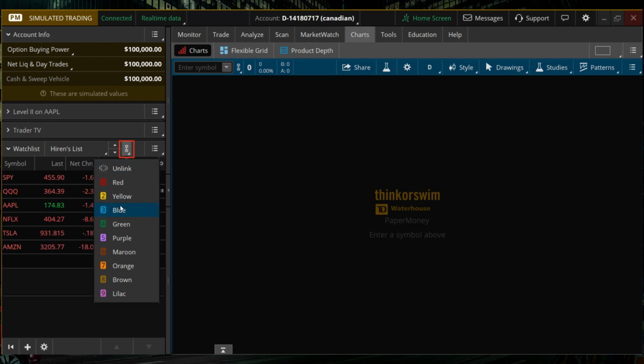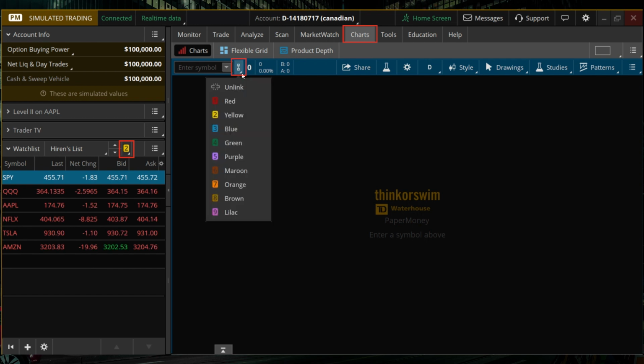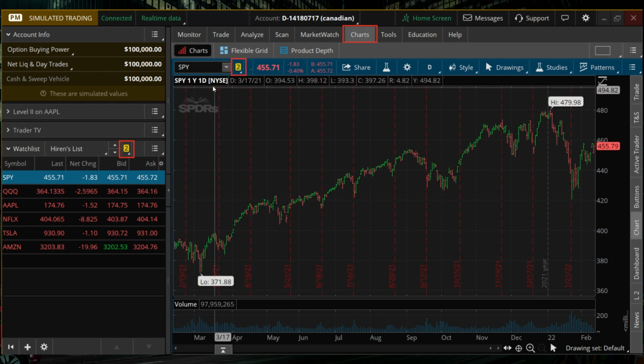Now when you click on that, you can choose any color or assignment, which has an assigned number to it. In this case, we're going to choose the yellow color. Once this is done, this means this has been assigned to this color. Similarly, on the chart, right beside the symbol box, we have a chain link icon here, and we're going to match it up with that same color. Once you match it up, you'll notice that the symbol automatically loads because that's what I currently have selected.